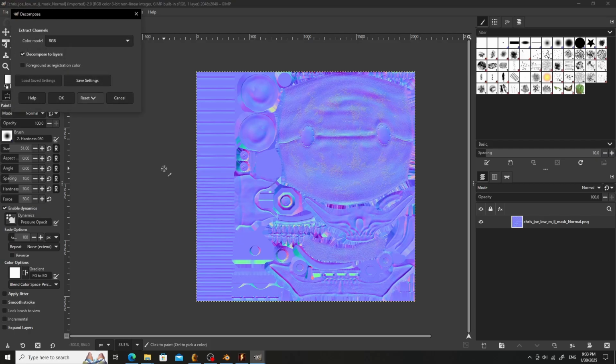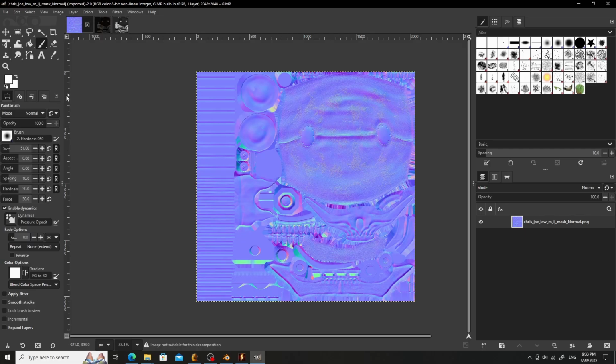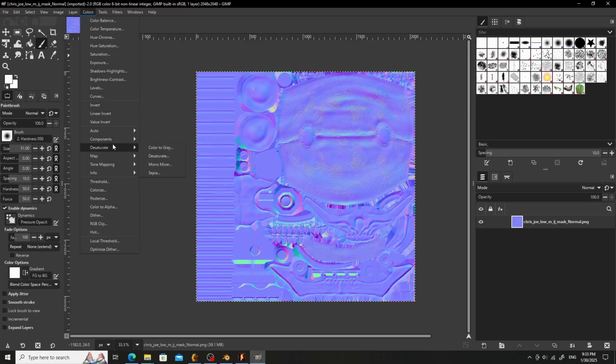To do this in GIMP, click on Colors, Components, Decompose RGB. This will convert the channels into layers. You need to duplicate the red one and move the duplicate to the very bottom. The red channel itself needs to be filled with white.